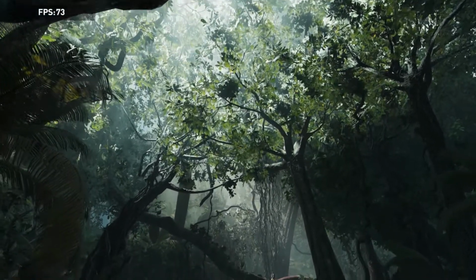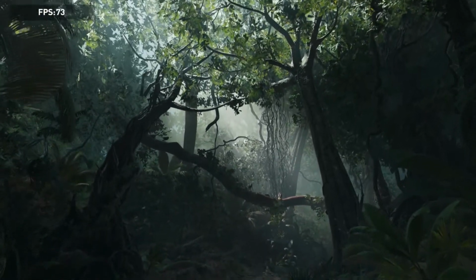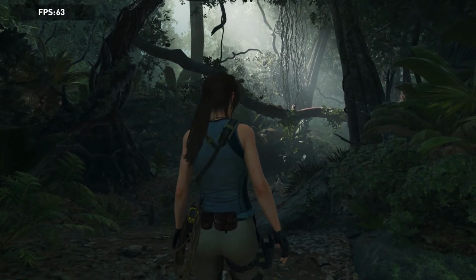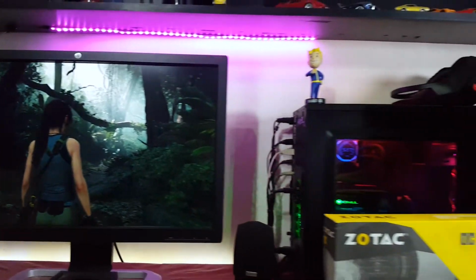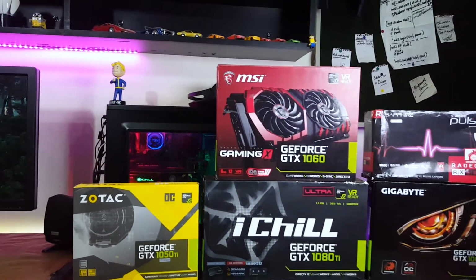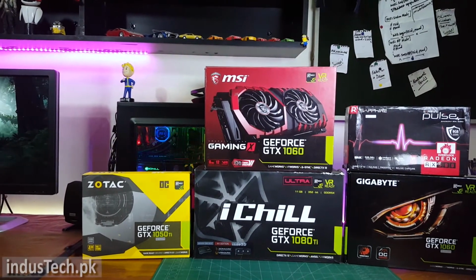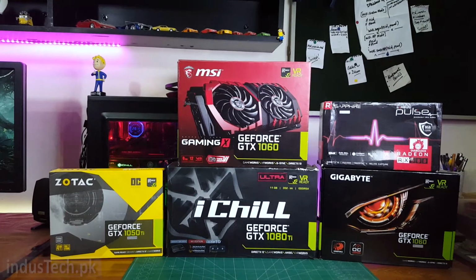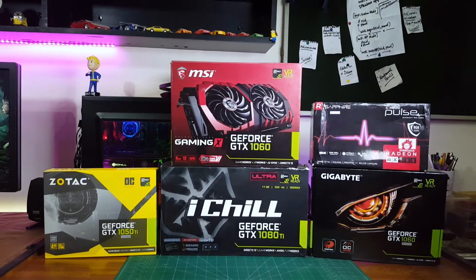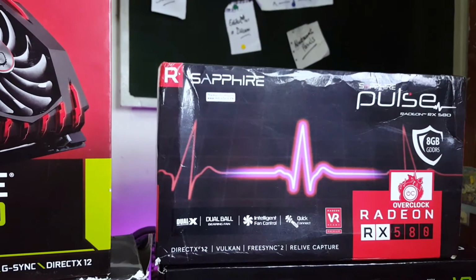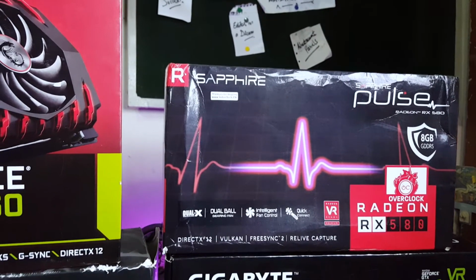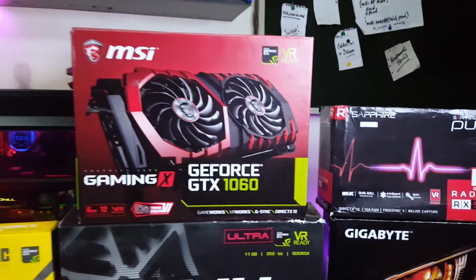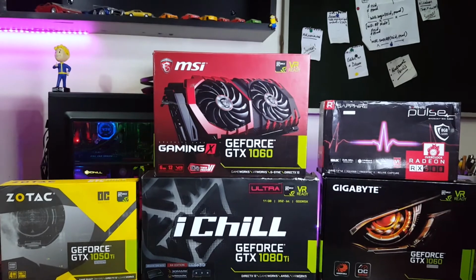So as you all know, the game Shadow of the Tomb Raider has just been launched and everyone would be quite excited to see its benchmarks. So I will be testing this game on all of these GPUs that have been provided to me by indusTech.pk. And because this game is well optimized for DirectX 12 APIs, it will also be quite interesting to see the performance difference between AMD's RX 580 versus the GTX 1060. So without any further ado, let's start the review.